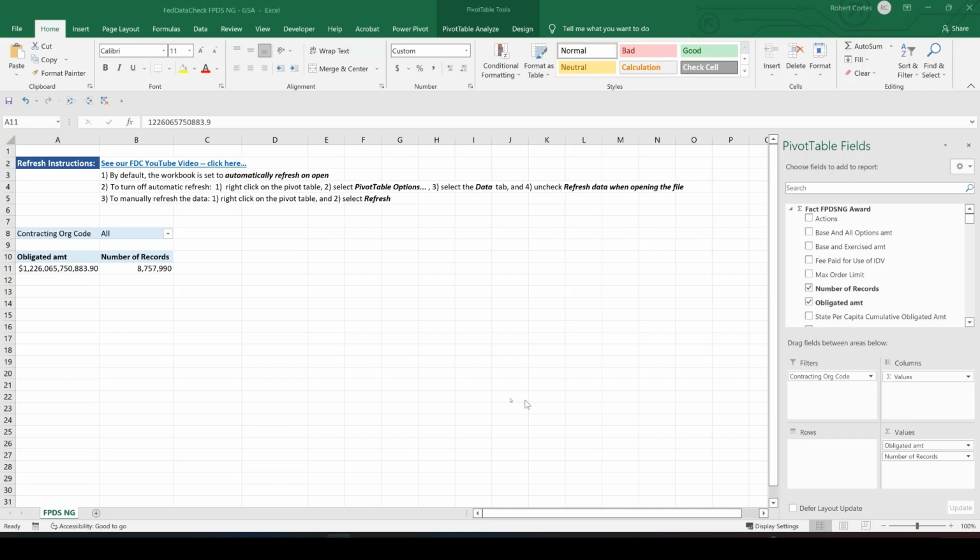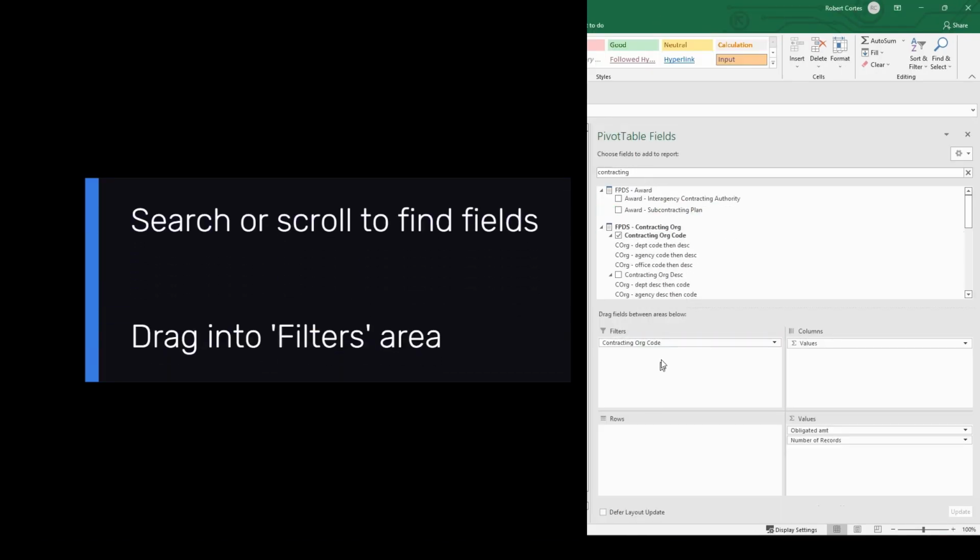Now let's say we wanted to know if the largest award recipients are reporting their greenhouse gas emissions. For purposes of this example, we're looking at GSA Mod 0 awards in FY22.